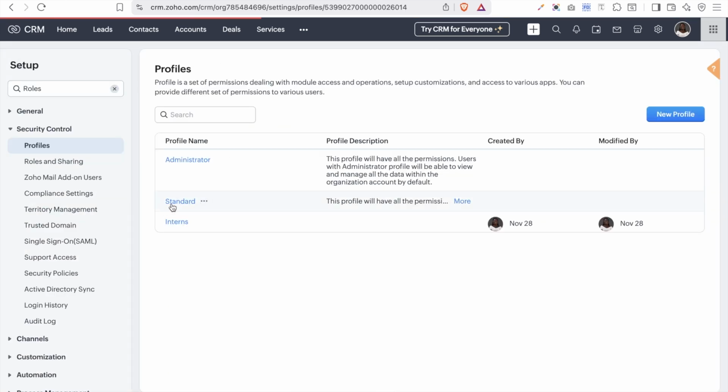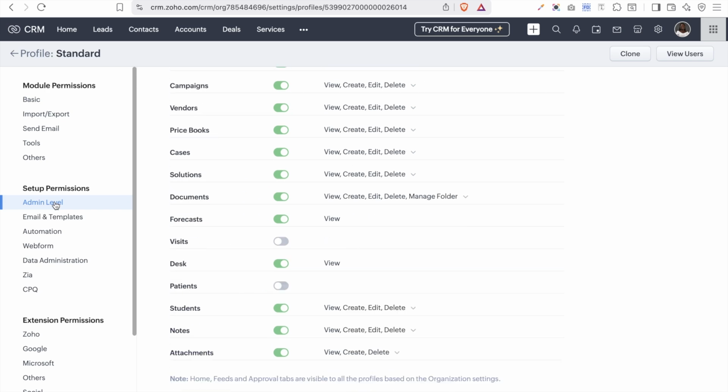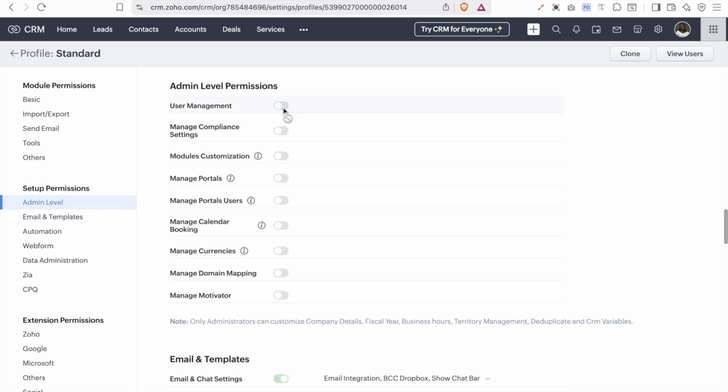The same thing applies to standard. Standard is the one below admin, and since admin has all of the access, for standard you can decide that this is just going to allow people to see the normal records, and anything at the admin level they cannot see. Because this is for the admin level, they cannot do any of this.